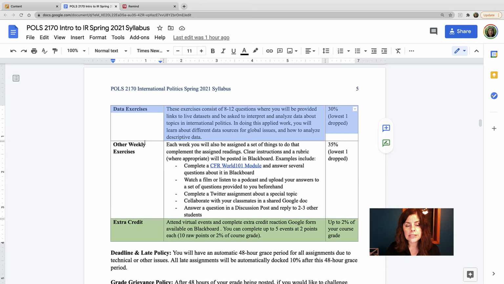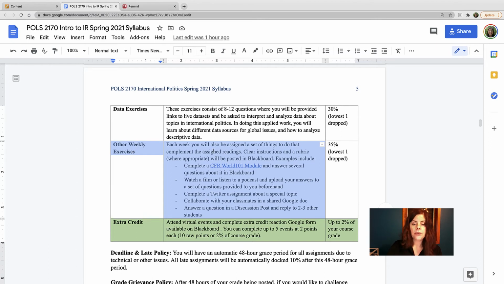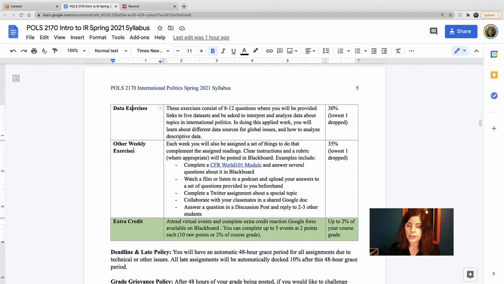During some of the weeks, so again, you will not have data exercises every week, and you will not have other weekly exercises every week either. The schedule gives you details about which week you have which to do. For many of the weeks, you will have both the data exercise and another weekly exercise. These other weekly exercises are going to vary quite a bit, and they're also going to give you a set of detailed instructions for how to complete them, including a rubric where appropriate.